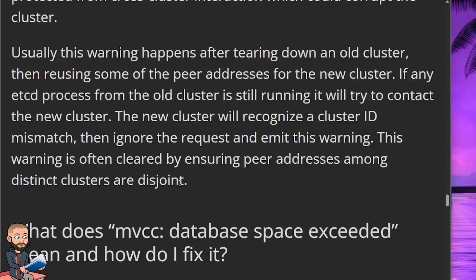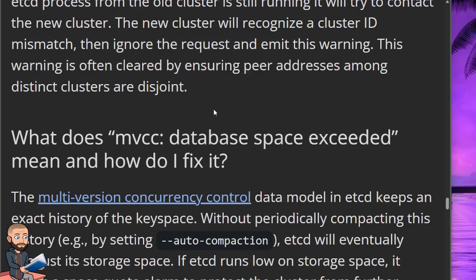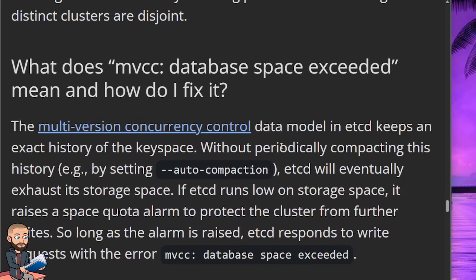So is that like a state it is in? Well, I like error messages, so let's read another one. What does "mvcc: database space exceeded" mean? And how do I fix it?